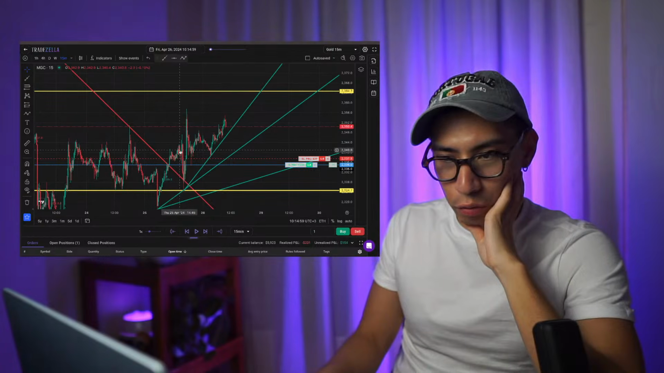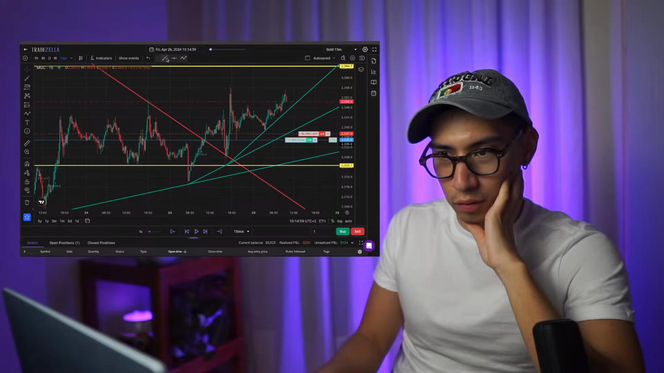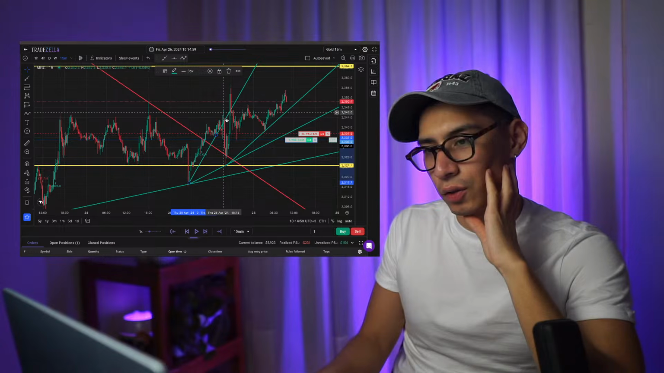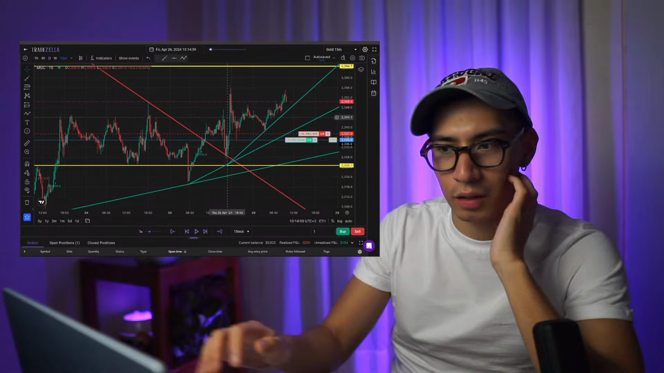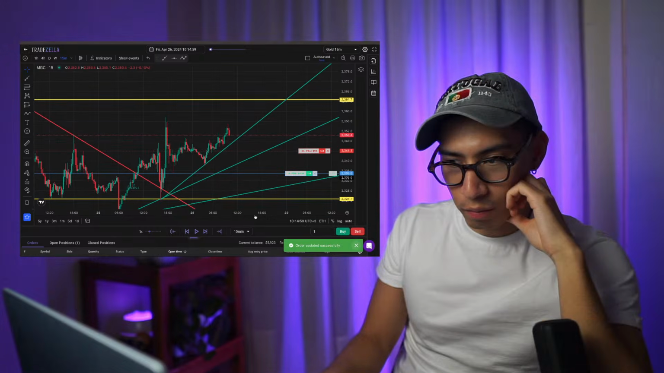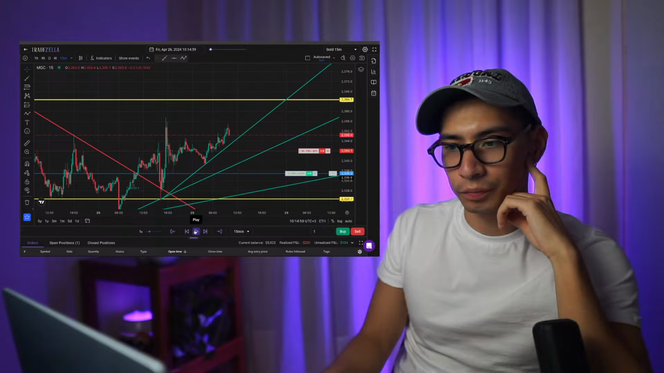I feel like most people would have closed here, would have done something like that, and would have closed with a small profit here. But we said, nope, let's trust the lines. We're okay with the risk. Let's hold. Let's wait and see. Now we can move the stop loss even further to the upside. So now, worst case scenario, we're ending with 91 bucks. How cool.